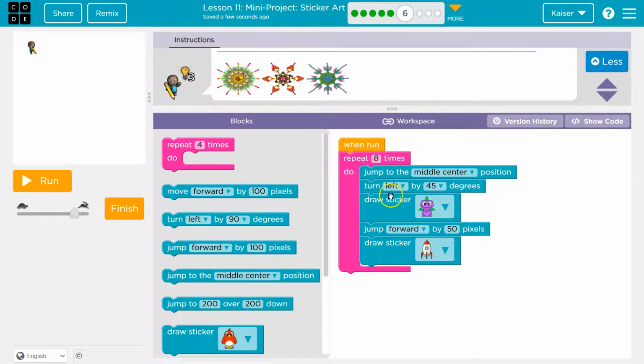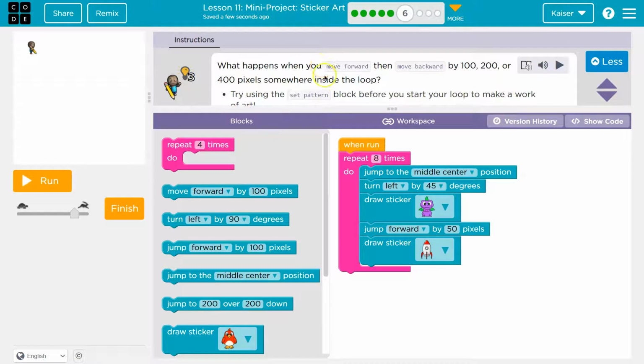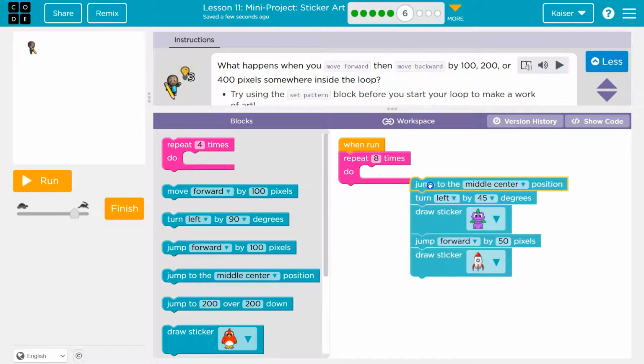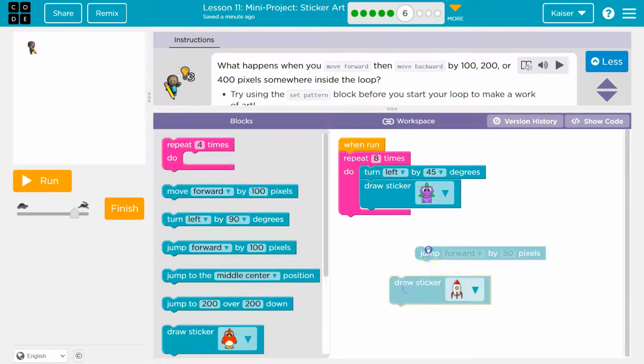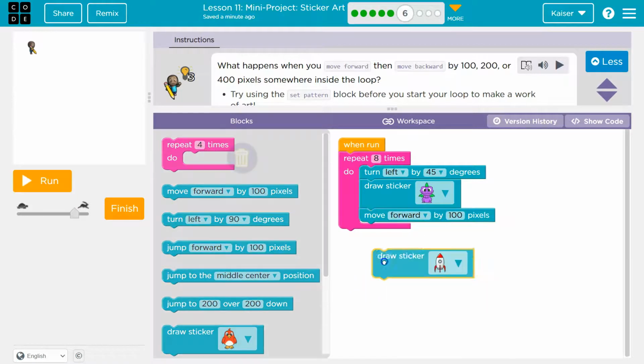Oh, so what if, instead of using jump to center, maybe I'll move forward and backwards. So I'm going to get rid of that. And instead of jump, right, they're saying move. I'll get rid of my jumps. And instead, I guess I'll do move forward 100 pixels.